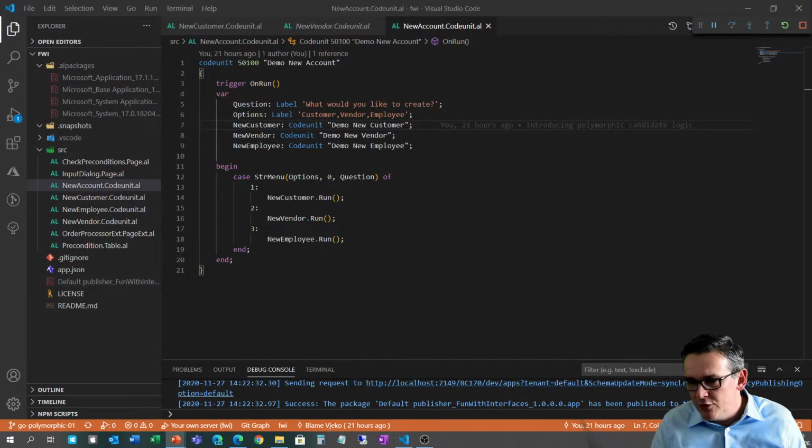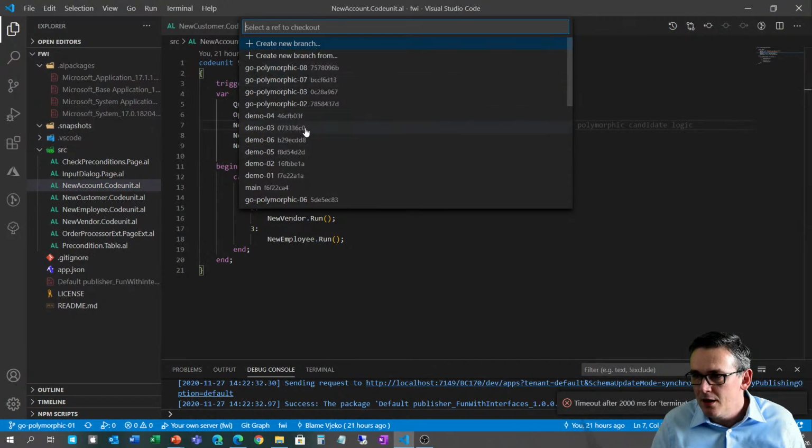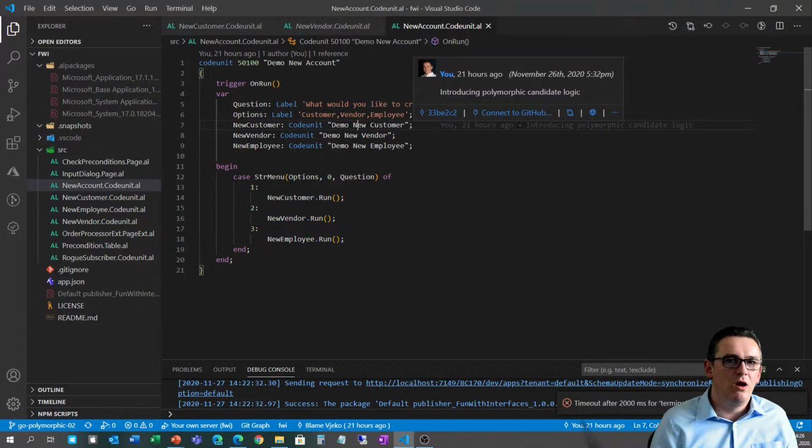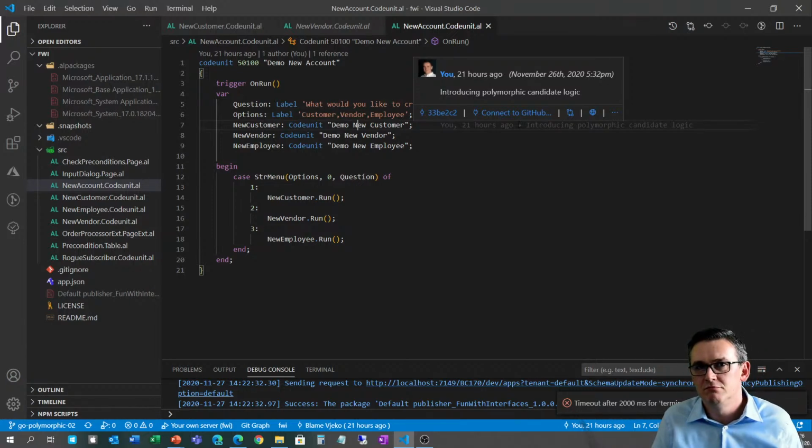But before I do that, I'm going to go into my polymorphic 02, and I'm going to show you the big problem of all event pattern based bindings. In this case, we have a very loose binding between the page and the code unit that the page should run, and that loose binding allows so-called rogue subscribers.